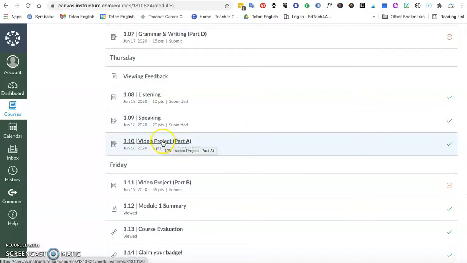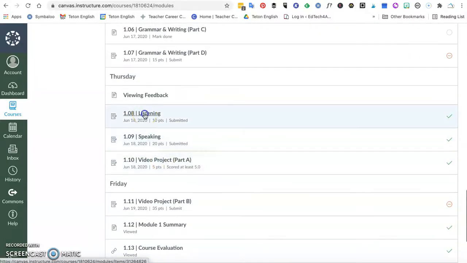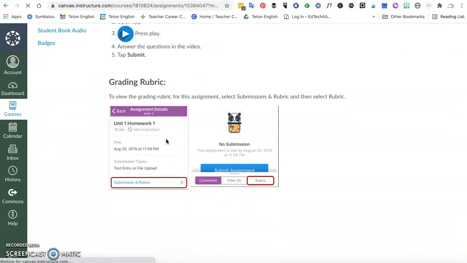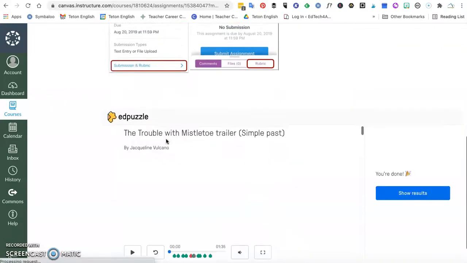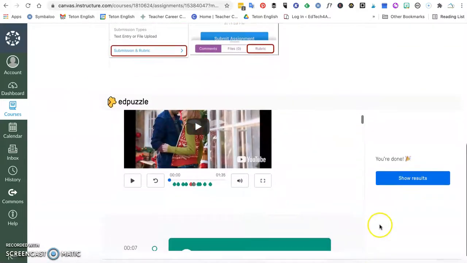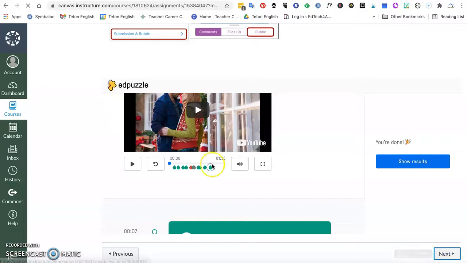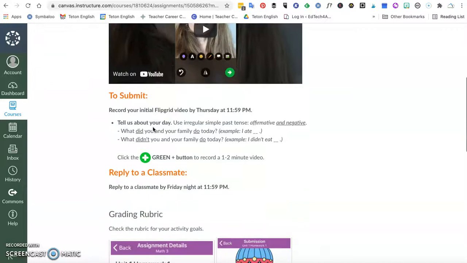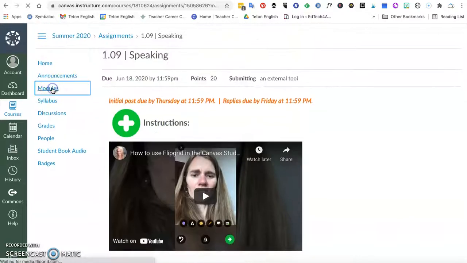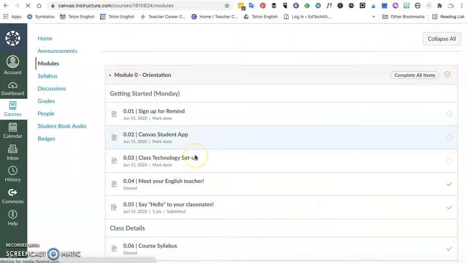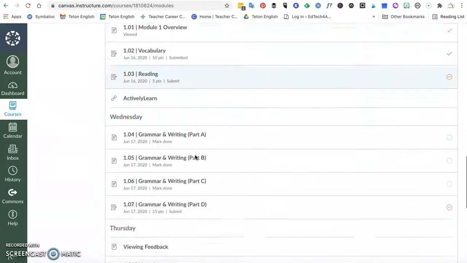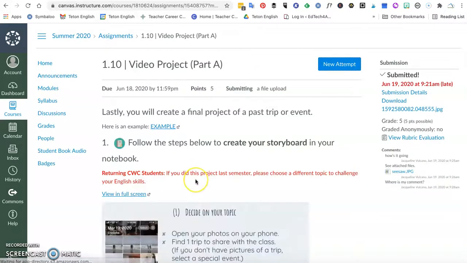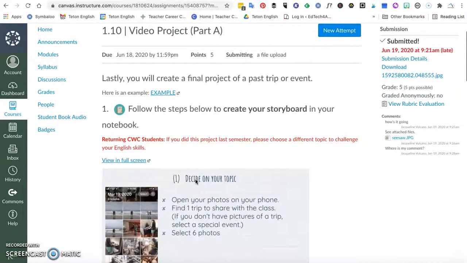The next activity is listening and speaking. So listening activity was an Edpuzzle video. So they watched the video and answered the questions in the video. Speaking was another Flipgrid activity. And the last activity was a video project.